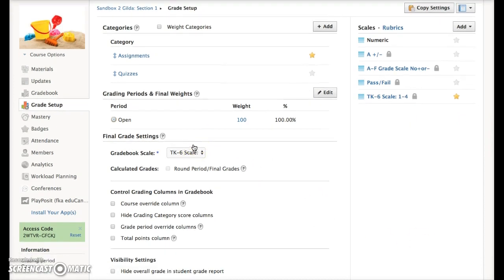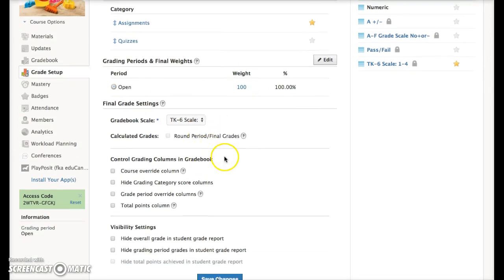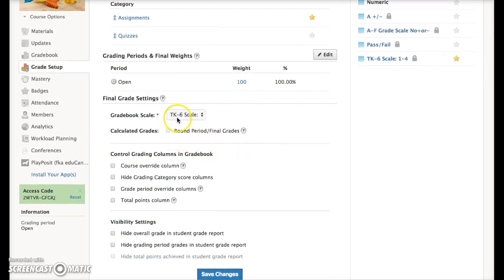All right, the grading period for your courses will not be this open. You'll have your fall and spring for the new year, and each one should be weighted to 100%. For the final grade settings, you're going to choose either the TK to 6 scale 1 to 4 or the A to F grade scale with no plus or minus. We choose a scale that matches your report cards. So for most TK to 6, the report card uses a scale of 1 to 4, so choose that scale here. For grade 7-8, choose the scale A to F with no plus or minus, since our report cards do not use plus or minus.